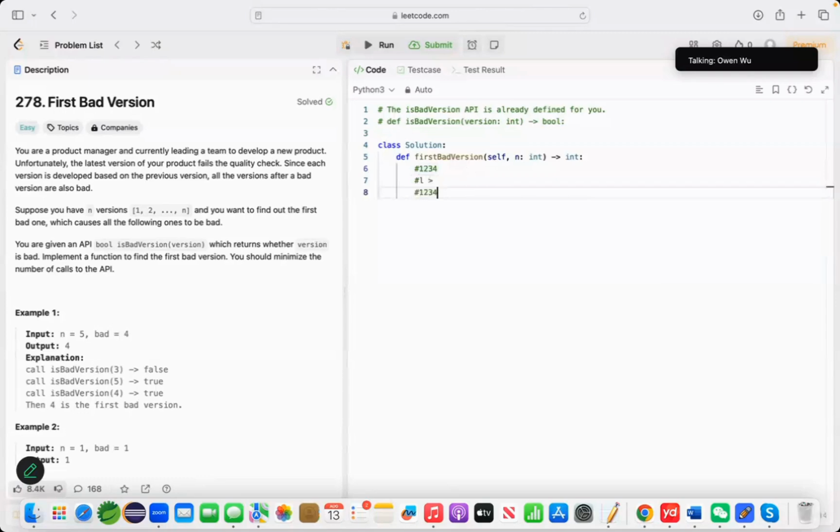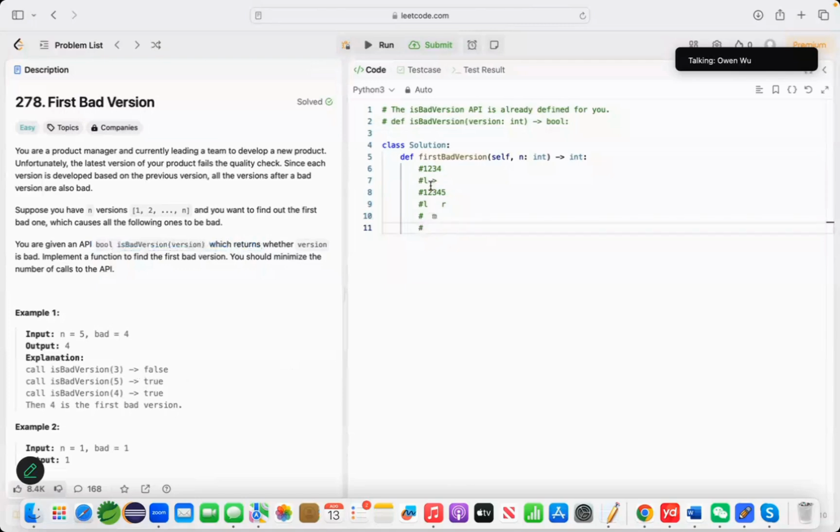So 1, 2, 3, 4, 5. Let's start left at 1, right is at 5, and we're going to find the midpoint. So mid is 3. We're going to call this API to say, is 3 bad? 3 is good. So that means that 2 and 1 also must be good. So now we can move left to mid plus 1, which is 4, because that's how binary search works. And then we can find the midpoint, which is 4.